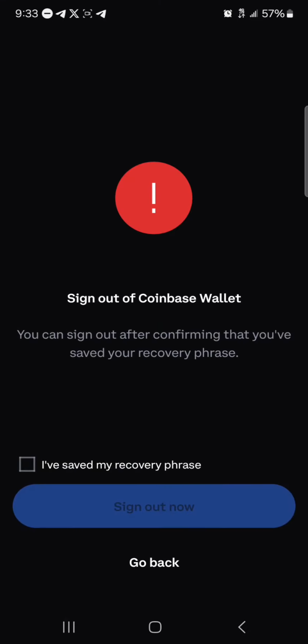So simply click on the sign out option. I have saved my recovery phrase. Click on sign out now, and boom, you're signed out of Coinbase. So guys, that's how you can easily delete your account.